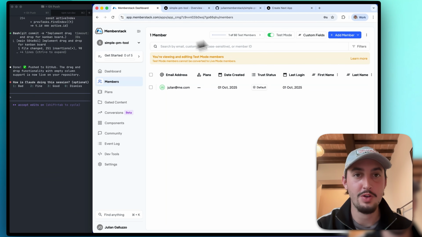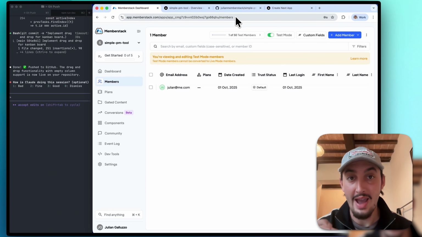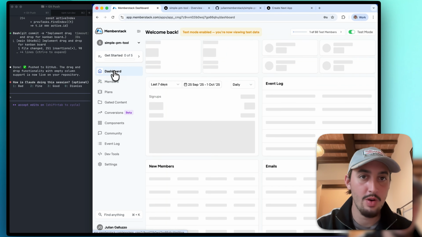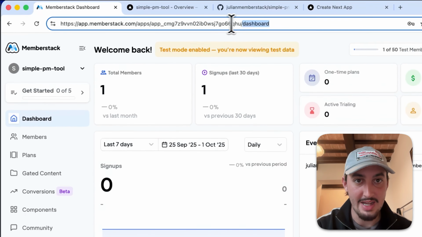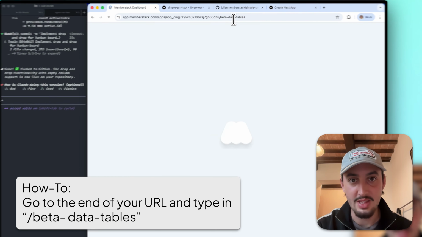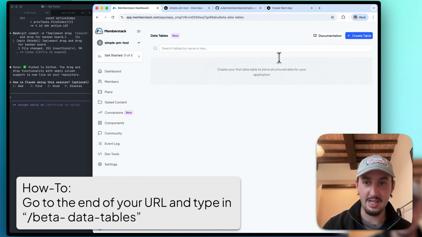So now I want to head over to Memberstack data tables. If you haven't used it yet, and if you don't see data tables in your left sidebar over here, just go to like the dashboard page and then replace this last bit here where it says dashboard with beta-data-tables. Just like that, and then you are going to be in the data tables UI.